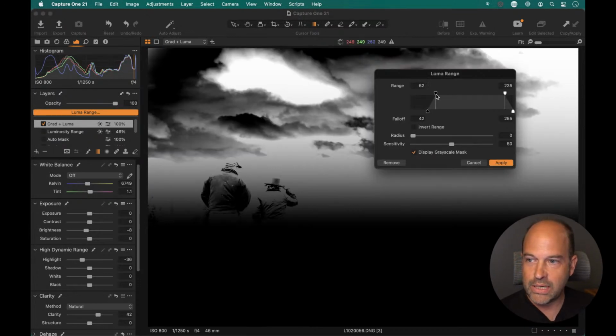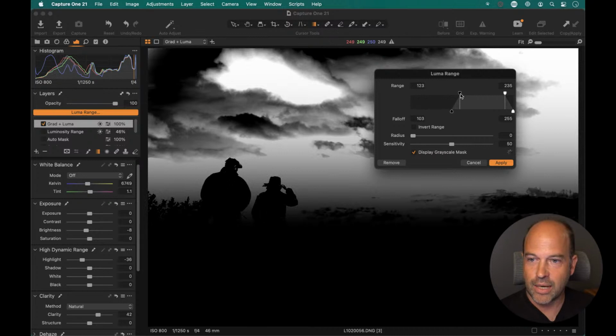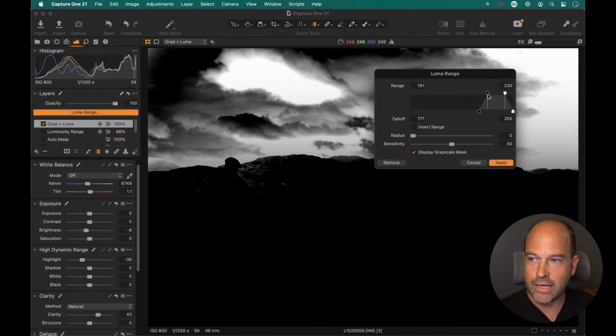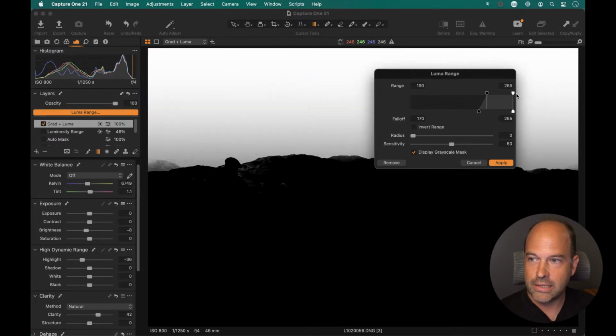We want to squeeze up the shadows. You'll see what happens as we gradually pull this up, and then we're going to get to a point like this, and we want to open up the brighter parts as well. So that's probably roughly where we want to go.